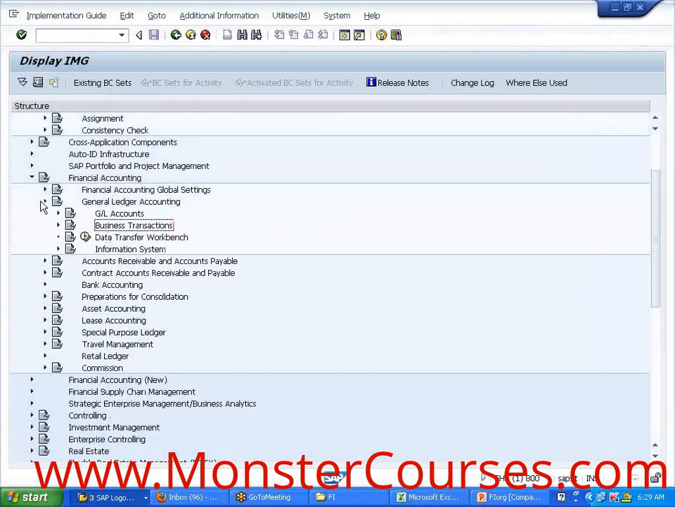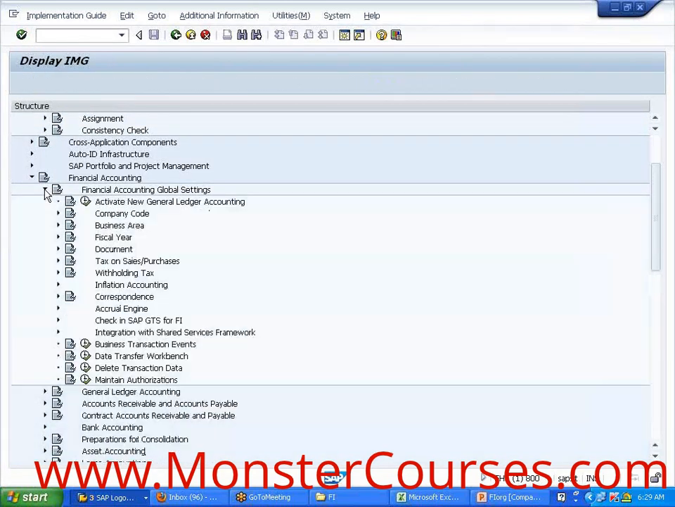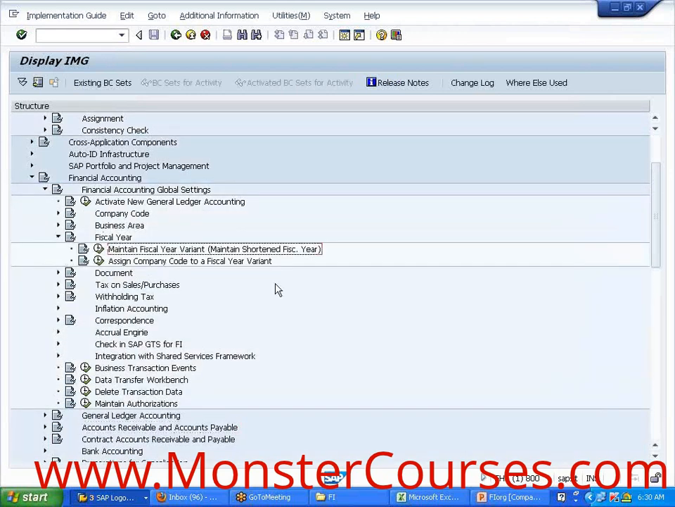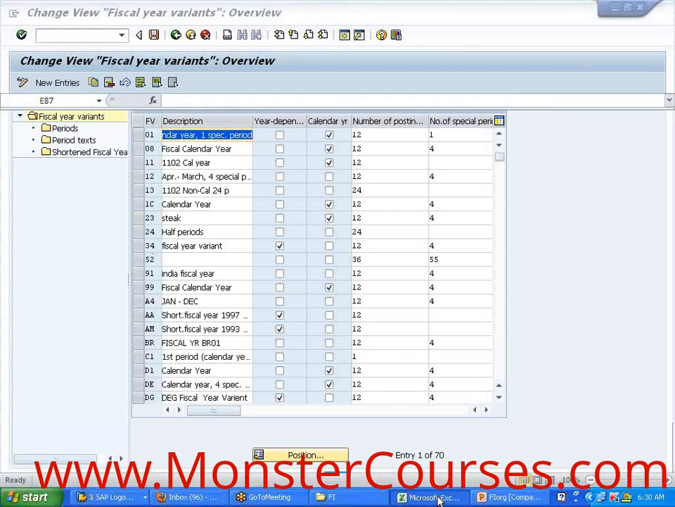I am spending a lot of time over here because if the basic settings are clear, we can move a little faster on the other side. So I am moving into fiscal year variant. Now here, most of the time there was a question asked from the copying perspective. Usually we do a lot of copy stuff. Now let me show you something inside of this maintain fiscal year variant. So variant, I'll tell you what's a variant also.